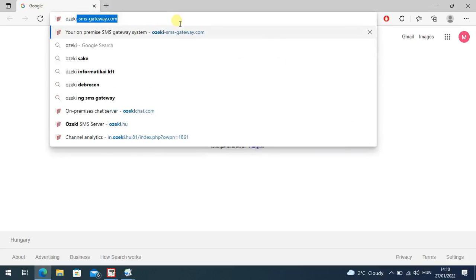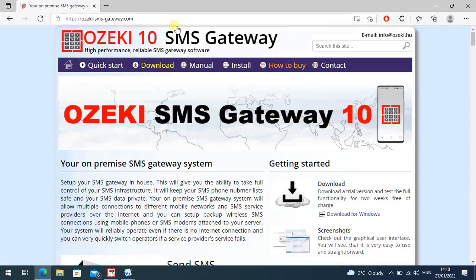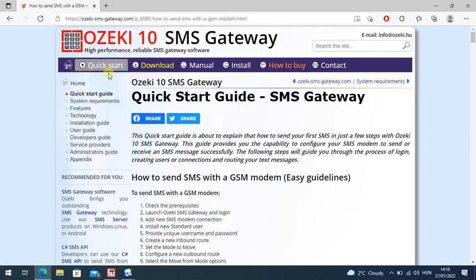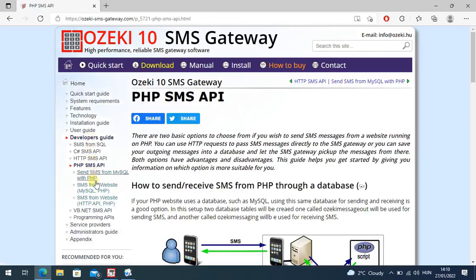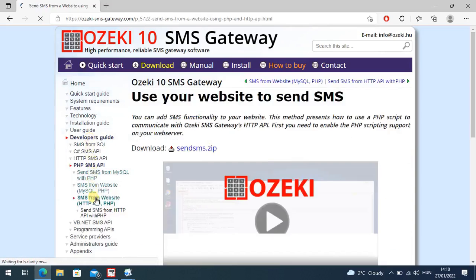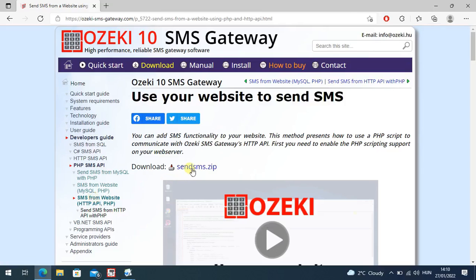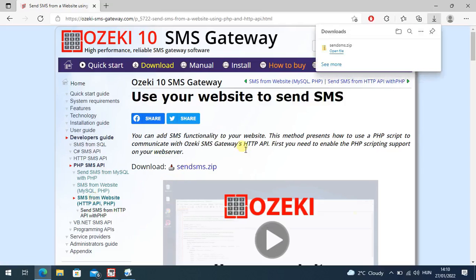Start by opening your browser. Go to the Ozeki website. Click on Products, Ozeki 10, Apps, PHP SMS API, then SMS from website. Next to download, click on the download link for send sms.zip. When the download has finished, extract the content of the zip to your desktop.